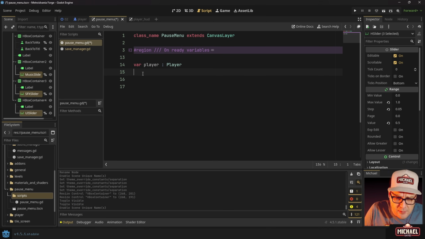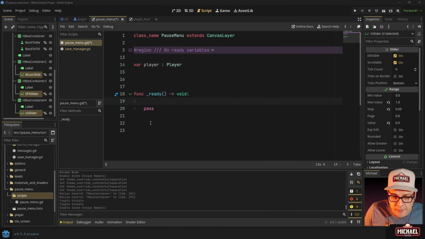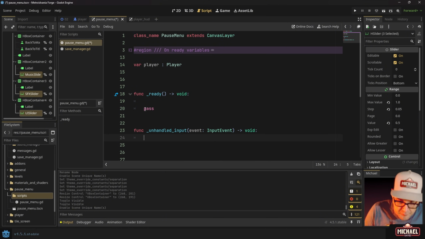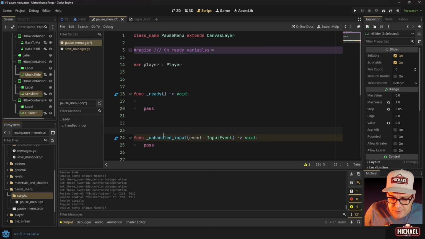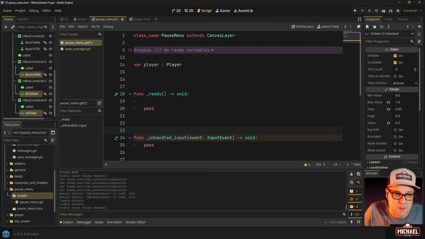Now, because we're going to load this pause menu on the fly, we're definitely going to leverage the ready function, so we can set that up. We're also going to be utilizing some input detection in this pause menu, so we'll go ahead and use the unhandled input as well. Okay. And in addition to that, we're going to be creating a number of our own functions and methods that we can use throughout the code. So let's talk about it.